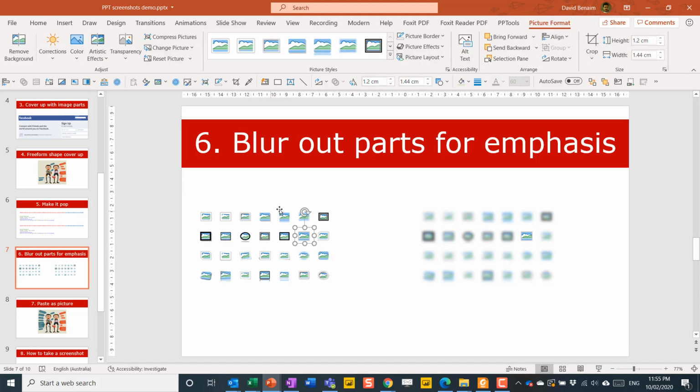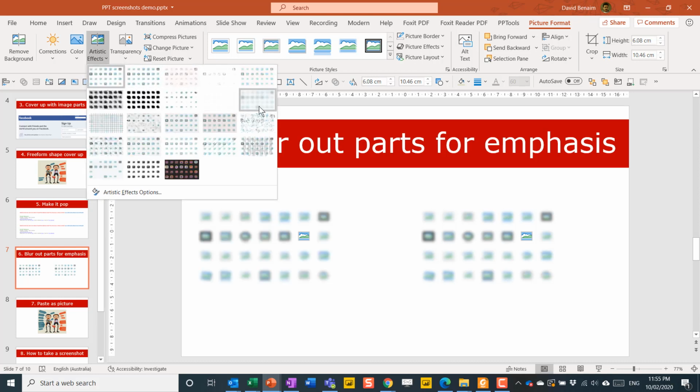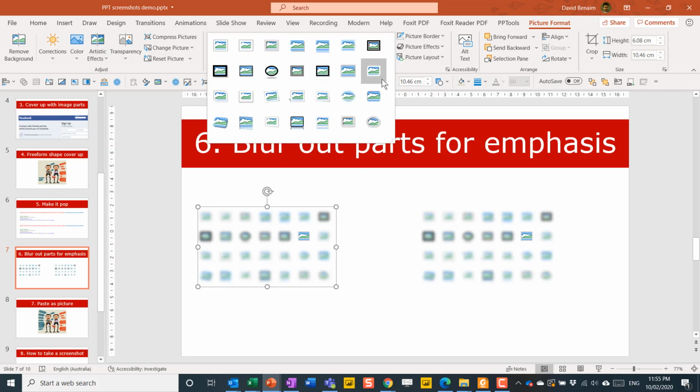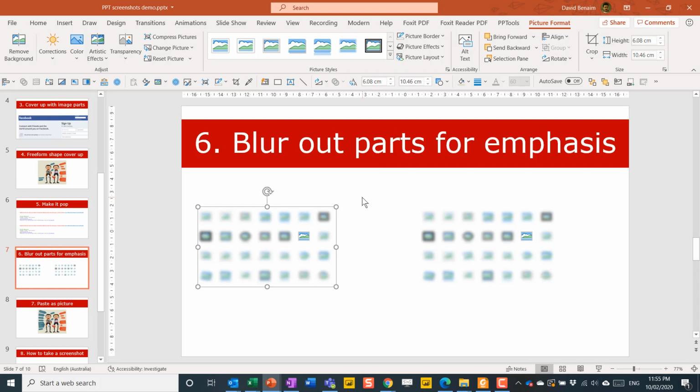Now I have 2 pictures, even though it looks like just one. And I'm going to click the back one, go to picture format, and then I'm going to choose artistic effects, and this one, blurry. You see that? Now it just looks like I have something around it, but the user is able to see a lot more vividly which one matters like this. I really like this feature as well. Blur out parts for emphasis.